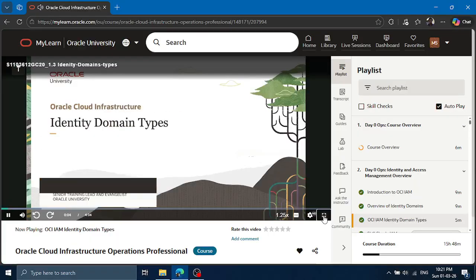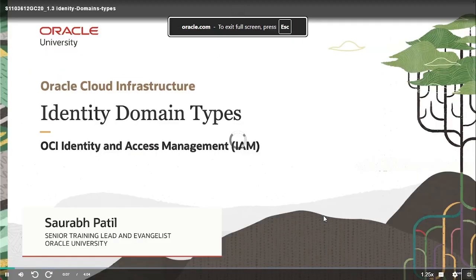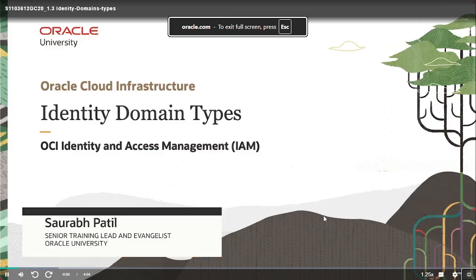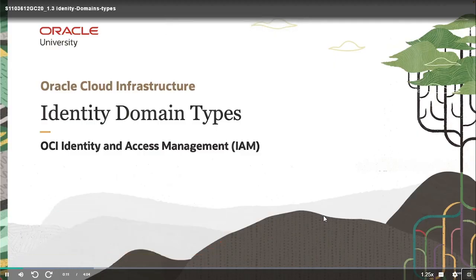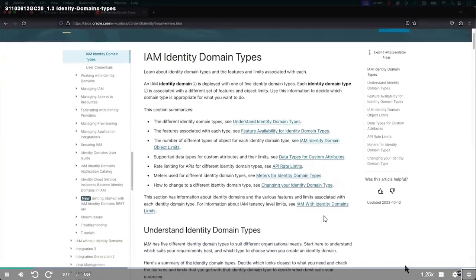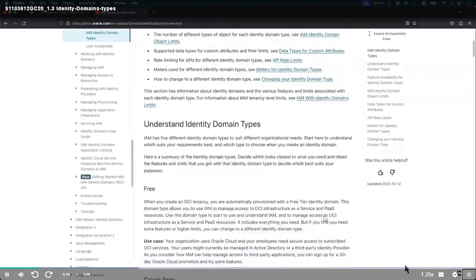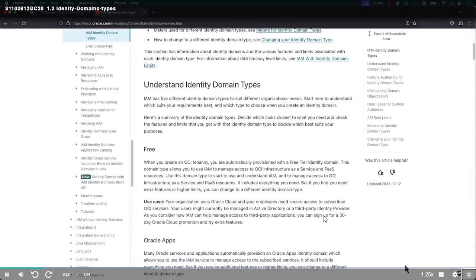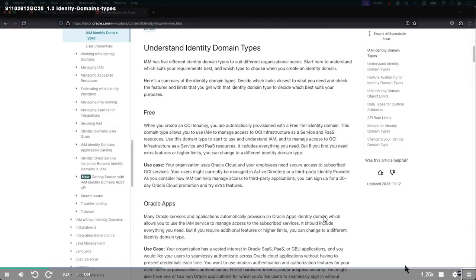Hello and welcome back. In this lesson, we will have a very high-level understanding of identity domain types and the features and limits associated with each domain type. So before we start, I will request you to refer to the official documentation for more and latest information on what is included in each domain and what are the related limits of each domain type.